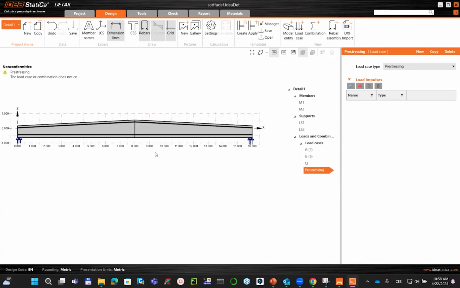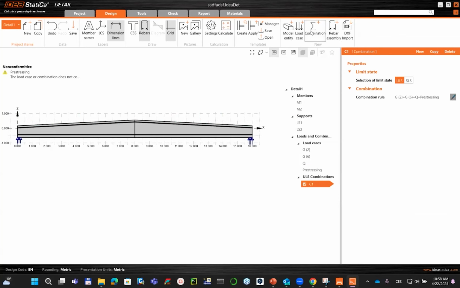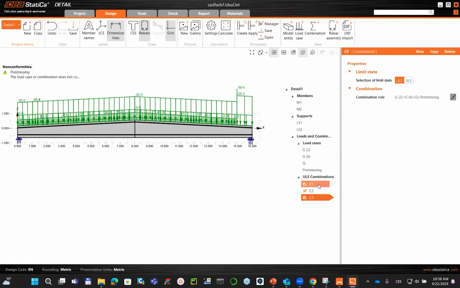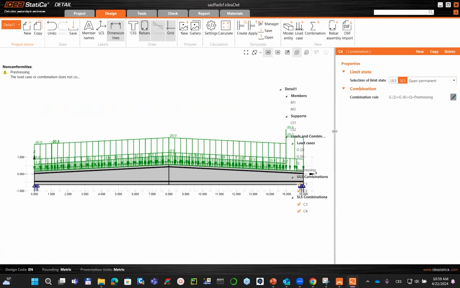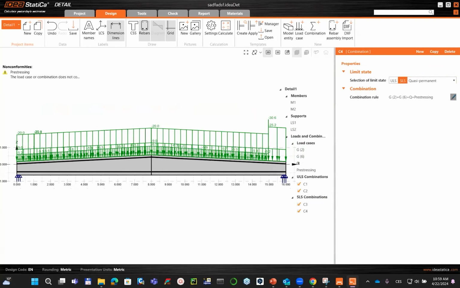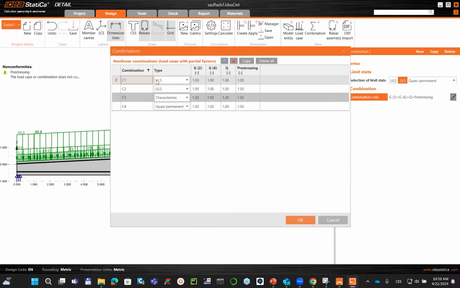Because we have all 4 load cases assigned, right now we need to prepare the combination rule. So if you go to the combination, I will create 4 combinations. The first combination will be for ultimate limit state, the second one also, the third one will be for characteristic combination, and the fourth one will be for quasi-permanent combination.